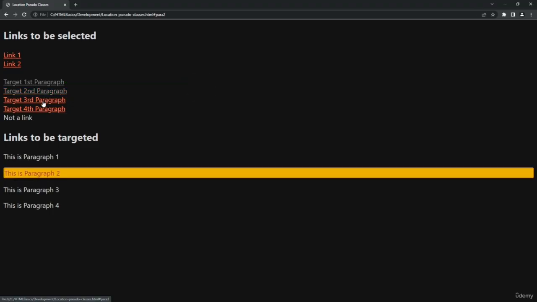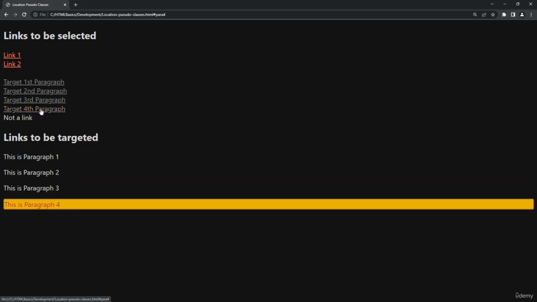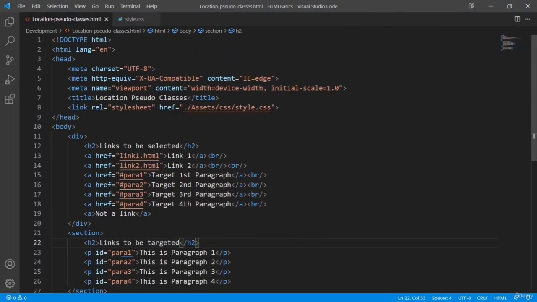Similarly, if I select this link, you can see it highlights the respective paragraph. As we have passed the paragraph ID name inside the href, it will target the paragraphs when we click the link. If you want to target the particular text inside these paragraphs, you can do that as well. Let's say I want this text to be targeted in all these paragraphs.